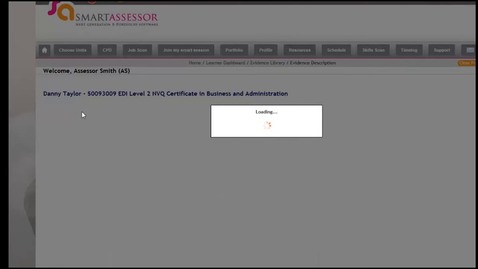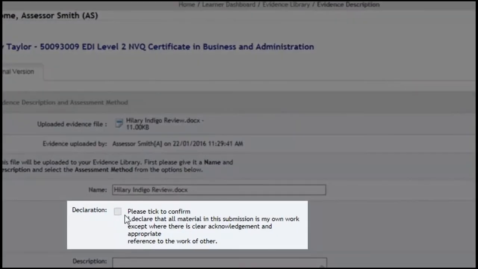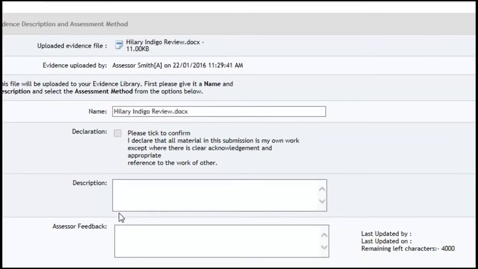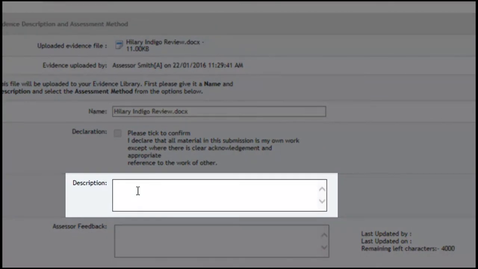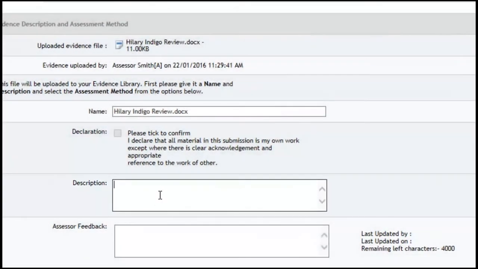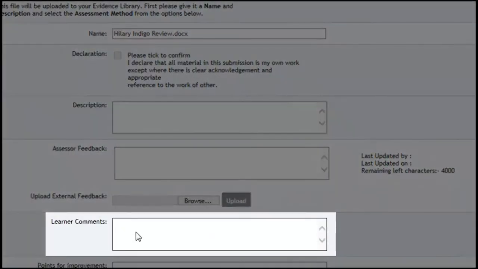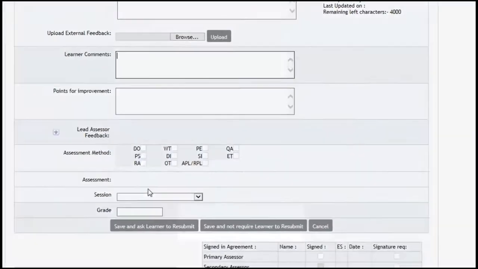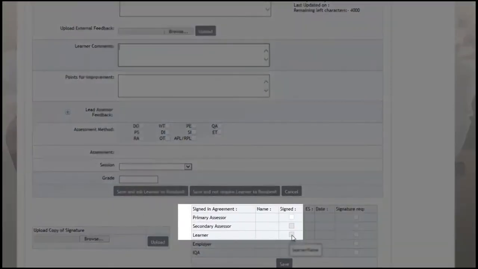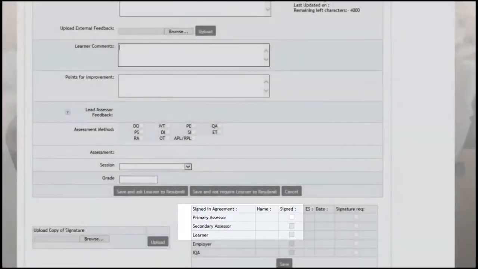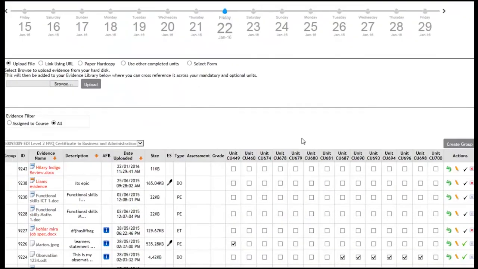What the apprentice must do on this next screen is they must tick this declaration. Now if they forget to tick this declaration, once they click save at the end, it will prompt them that they need to go into this and tick to confirm that their work is their own work. The apprentice can also put in a description of what the evidence is, and then they can also put in their comments as well. You would then need the apprentice to click in the learner signature box so that it is signed by them, and then click on save.